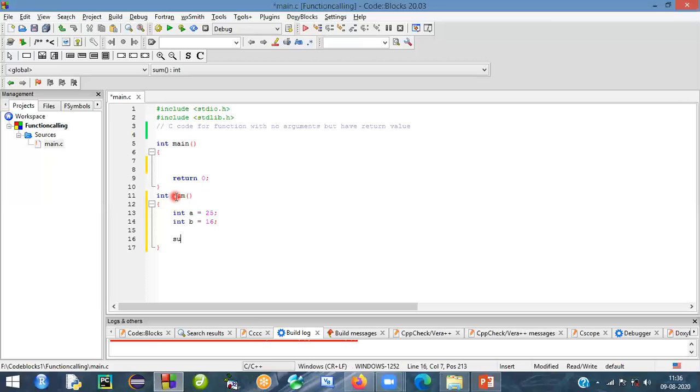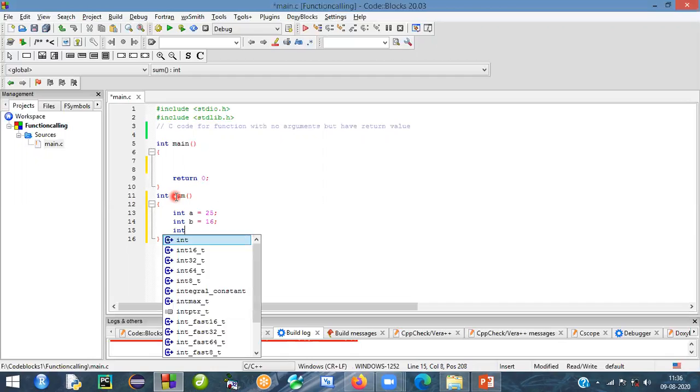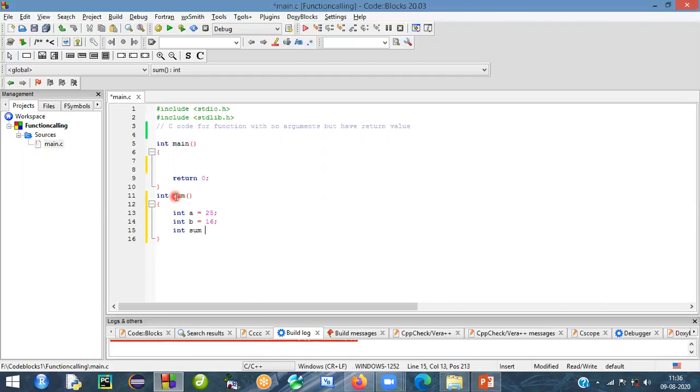For that I am going to introduce the variable sum. I think it's clear. So for that we need to declare this sum. I'm going to declare here integer sum. Now I am going to calculate these things.